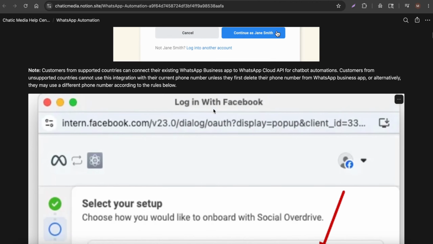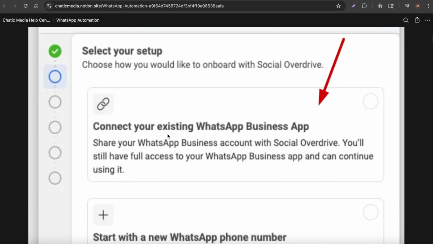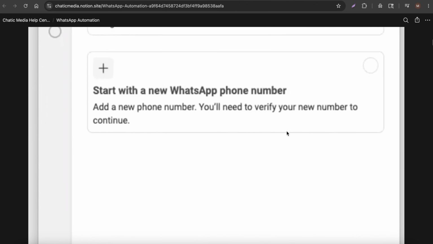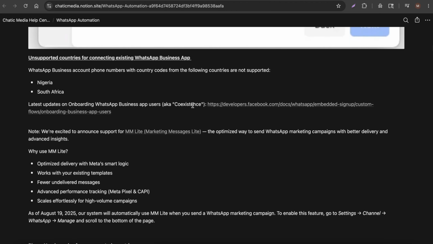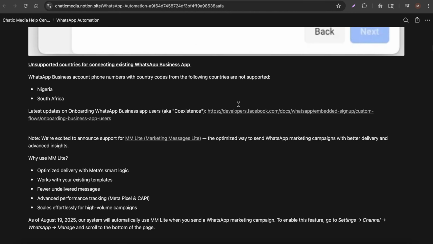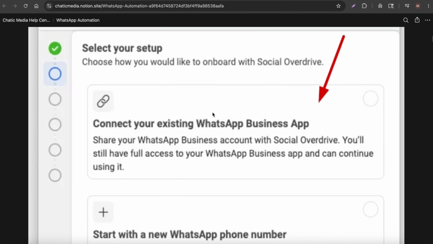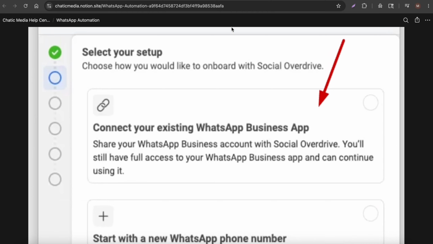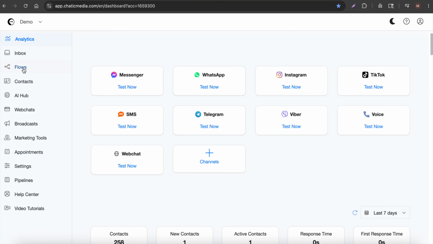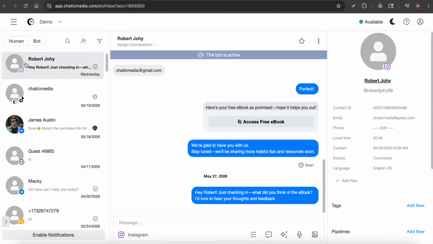So when you go through the steps, you can simply choose connect your existing WhatsApp business app and simply use the same phone number for the WhatsApp chatbot automations as well. So what happens is that when you use the same WhatsApp business phone number, you can connect the same phone number right here, and you can track conversations from the unified inbox, and you can also see the same conversation in your mobile WhatsApp business app as well. So that's a beautiful thing about connecting the same number right there.